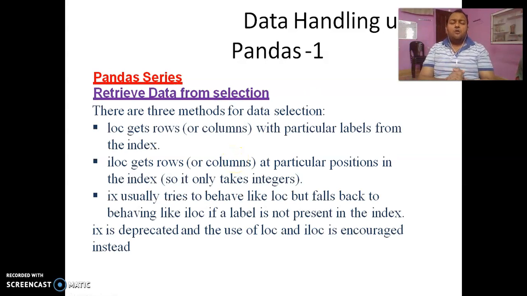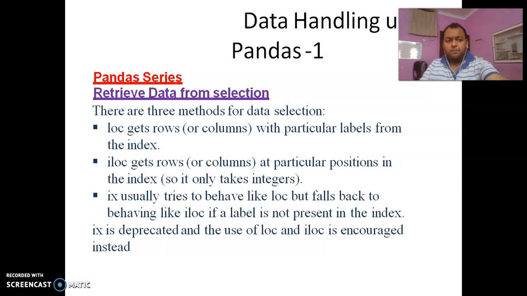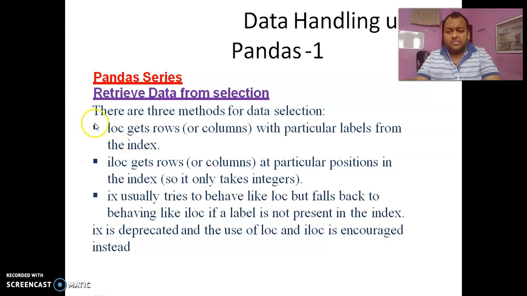Now friends, how can we retrieve data from a selection? This is a very important part and I prefer you go through it very carefully. Here we will learn about 3 functions: loc, iloc and ix. Okay, loc gets rows or columns with particular labels from the index. Friends, this is your topic, that is, how we can get rows or columns from a series. So with the help of loc, we can get rows or columns with particular labels and indexes.